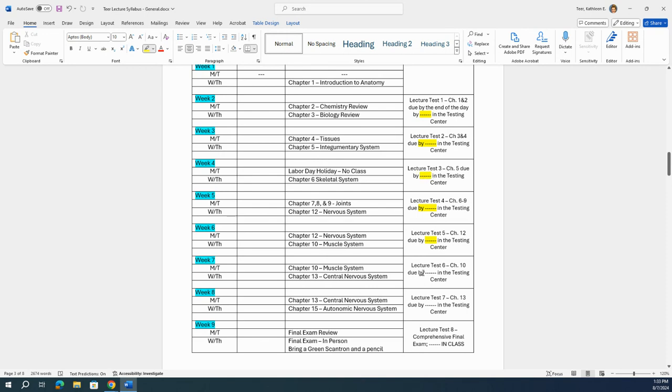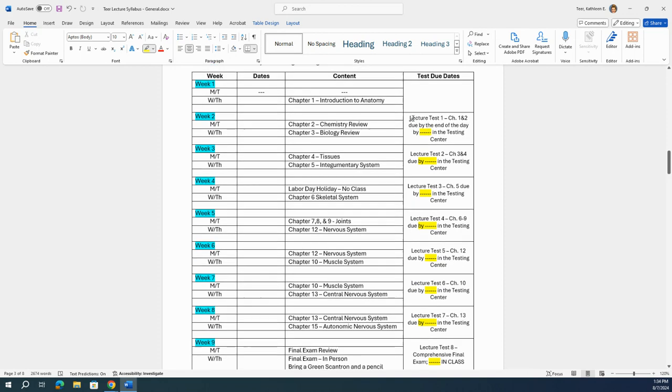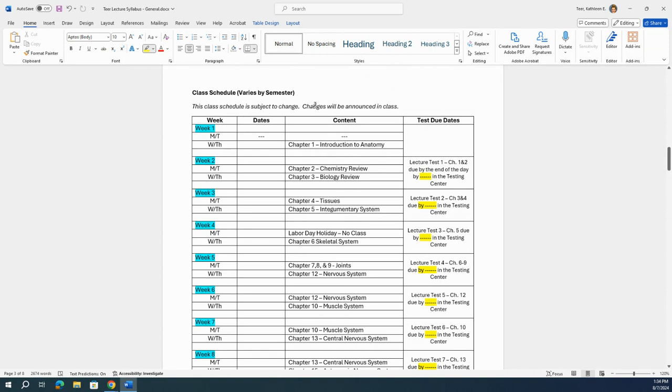And these are going to be your deadlines for your lecture test. We're going to have 8 lecture tests, the last one being the final exam. That's the one that you're going to take in class with the green Scantron. But all of these other tests are going to be taken in the testing center. And you're going to have a window of time that you can get those done, but they must be completed by that deadline. So please pay attention to the schedule. It is tentative, things can happen, there could be some changes made, but I will announce those in class and on Moodle. But pay attention to these dates that your tests are due.